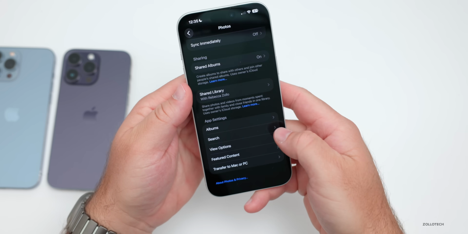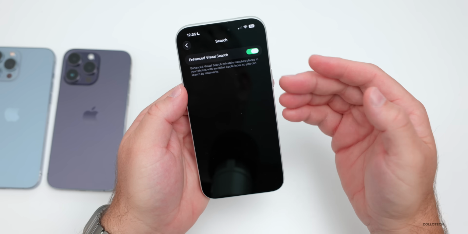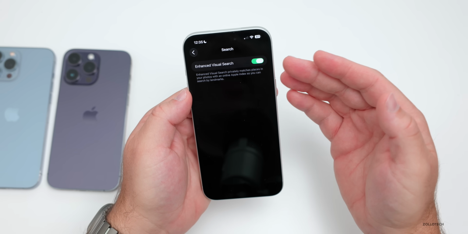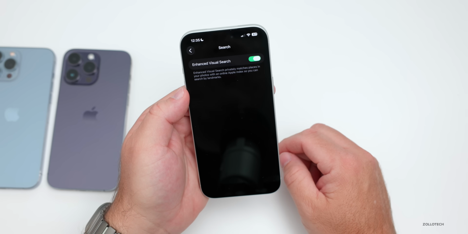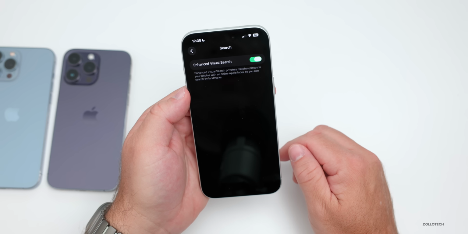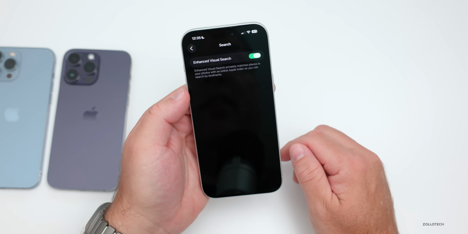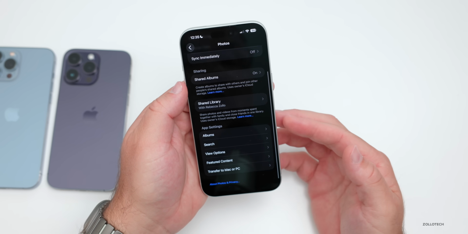Also, to go along with search, like I mentioned before, it's been enhanced, but you may need to enable this option where it has enhanced visual search. It says it privately matches places in your photos with an online Apple index so you can search by landmarks. So if you want to do that, that's been enhanced as well.